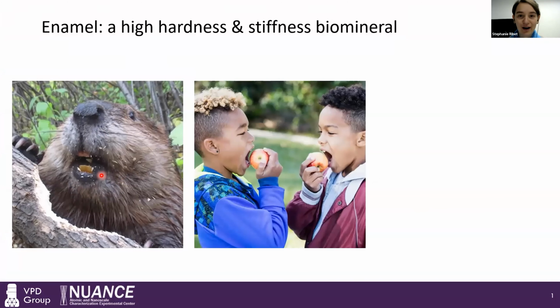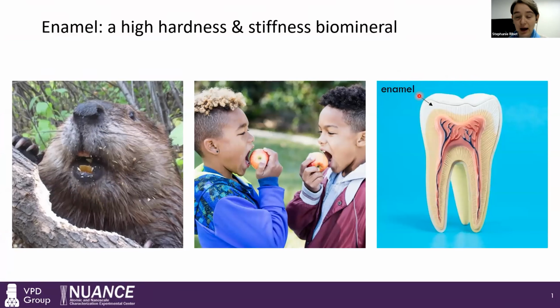Of course, we're very interested in human enamel as well, human teeth as well. And one particular part of human teeth that's of interest is the enamel region. This is the upper top coating of the tooth. This is a very high hardness and stiffness biomineral, and it is used to protect against abrasion. You're doing thousands of cycles of chewing per day.